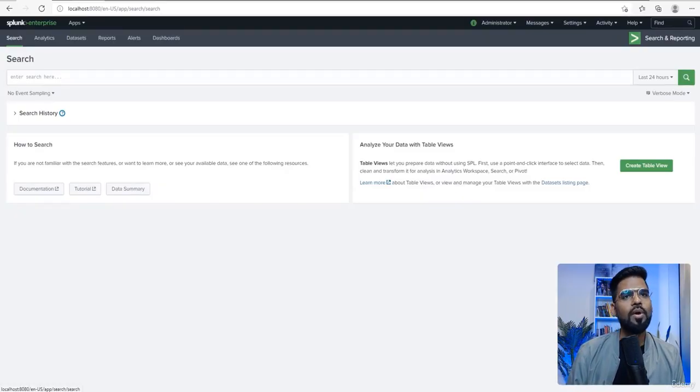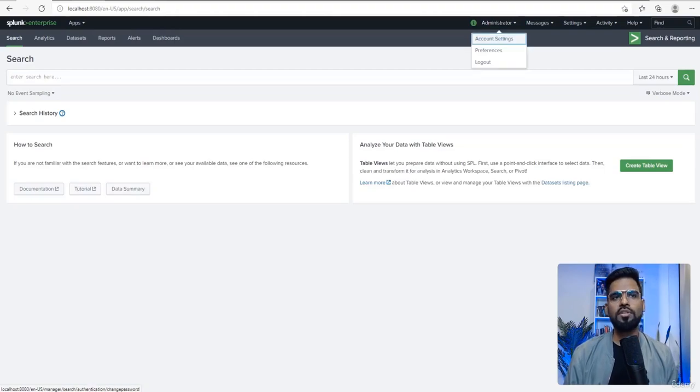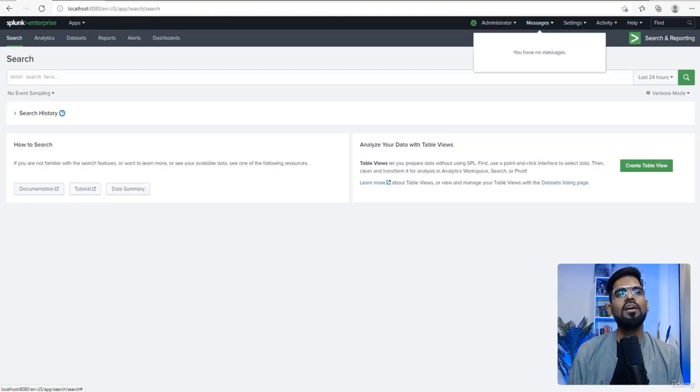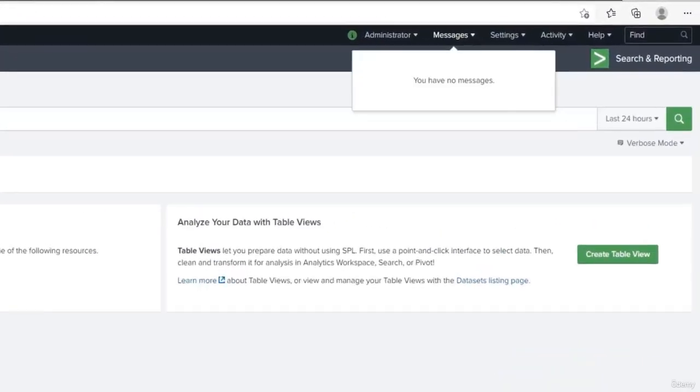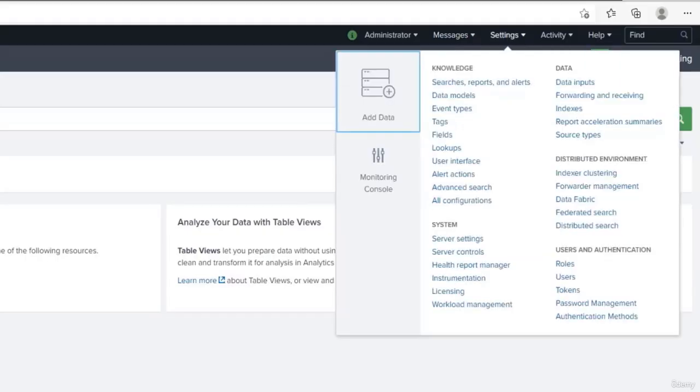On the top, you have the administrator information, account settings, preferences, and everything. Then there are messages, where you get any alert related to the appliance software, such as a storage issue, or that you need to create a partition to accommodate more logs. All those messages come here. Then there is the Settings tab, where you work with quite a lot of stuff.